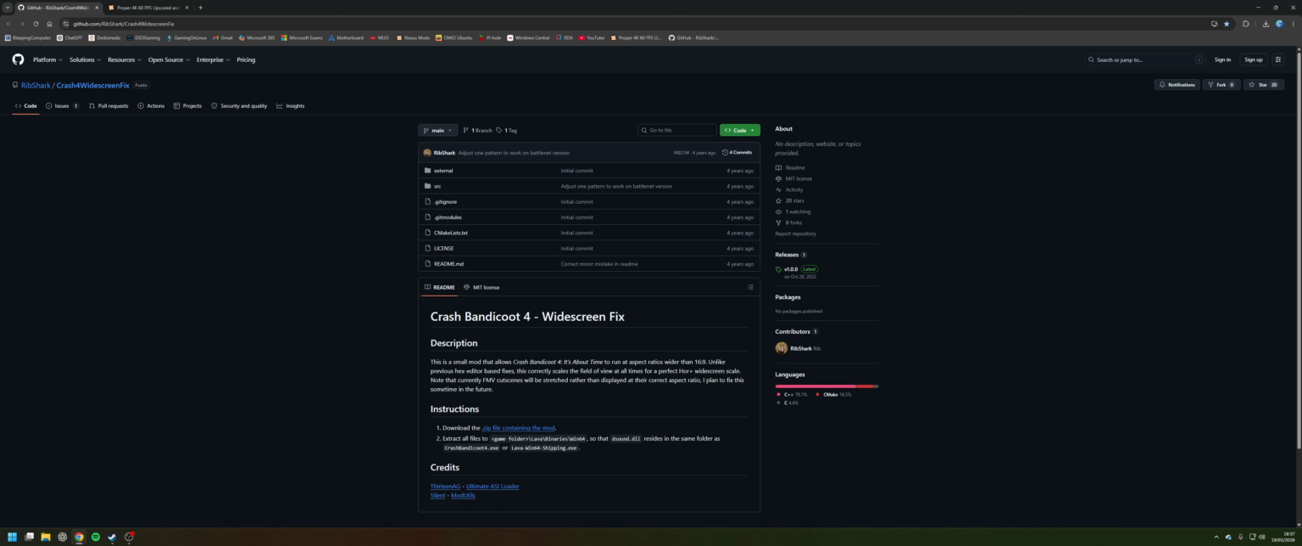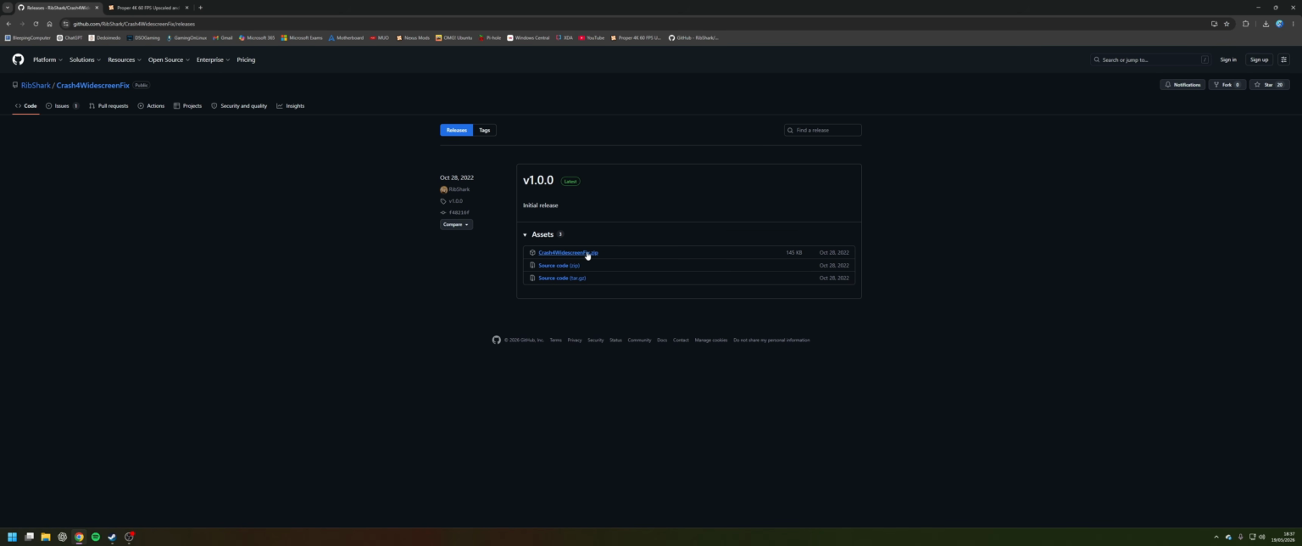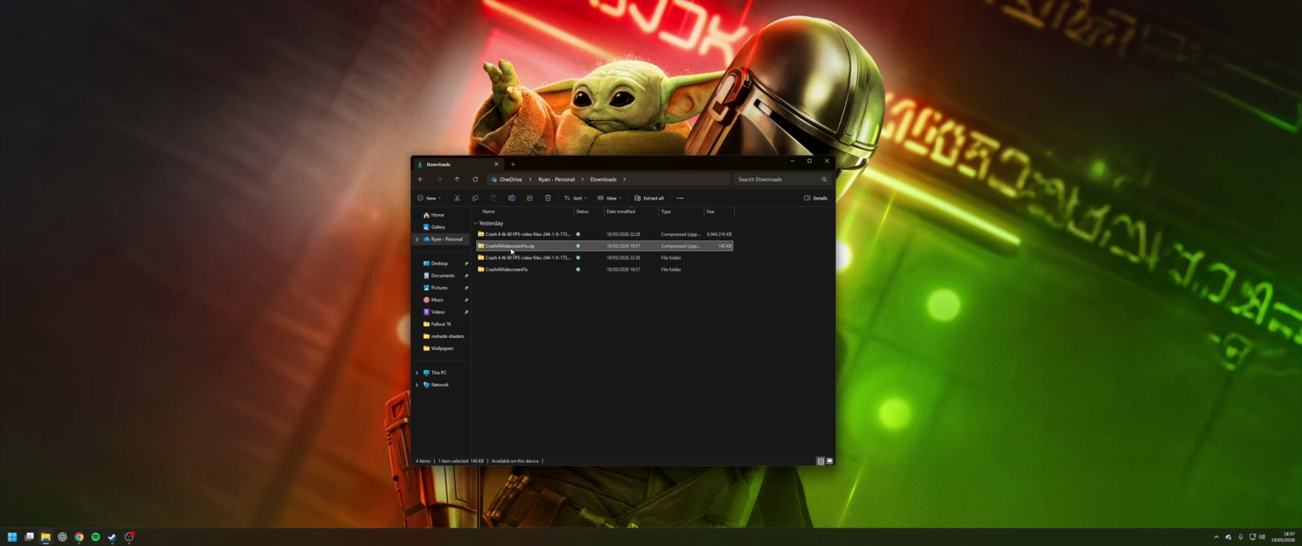Now, installation is incredibly simple. The first thing we want to do on the project page is click on the right-hand side, where it says Releases. From here, there's just a single file to download, and that's the Crash 4 Widescreen Fix.zip file. And then extract the archive. I've already done this ahead of time, but inside, you'll find there's a folder called Scripts and a single dsound DLL. So what we need to do now is copy that into the game's installation directory.